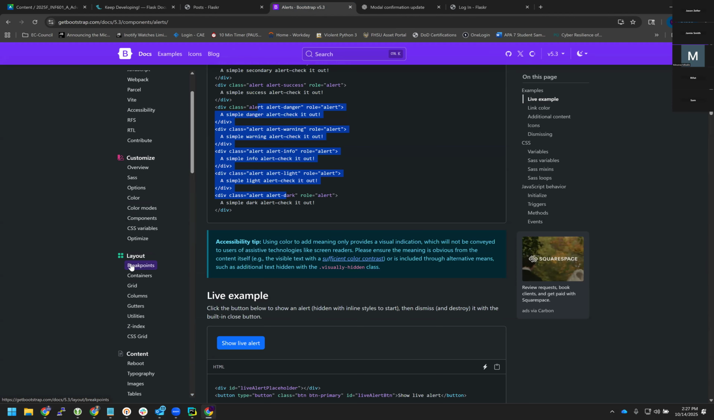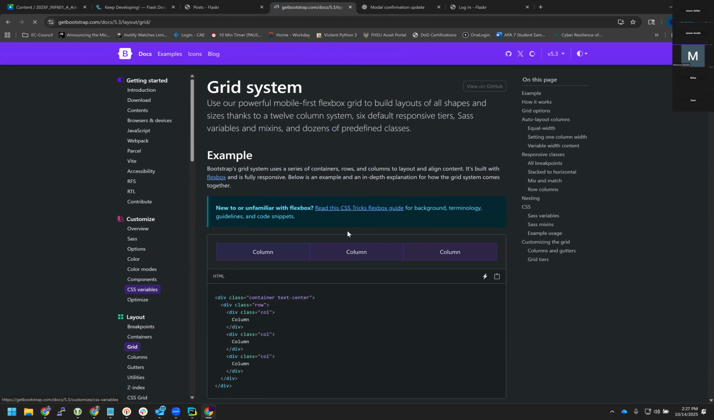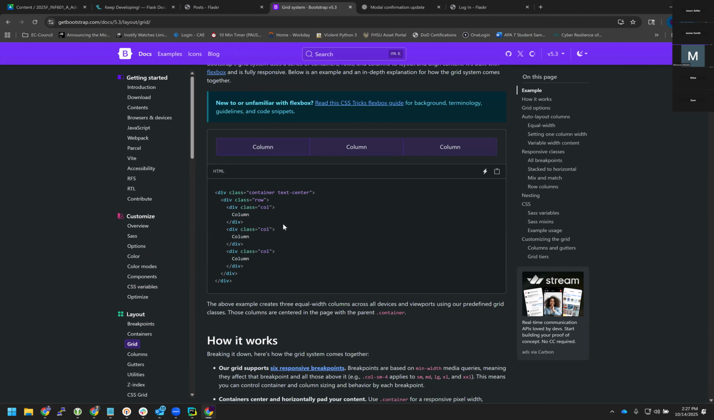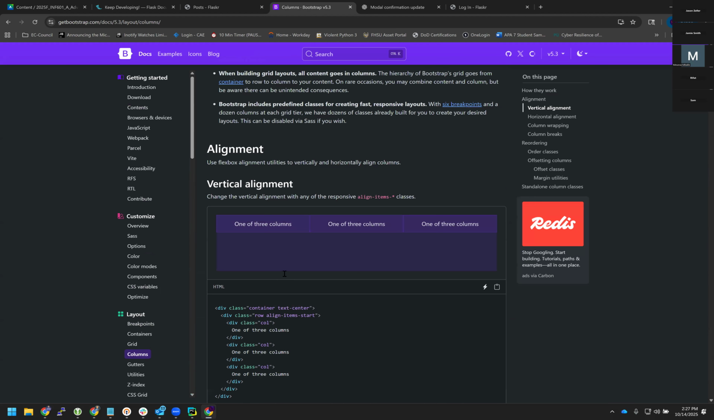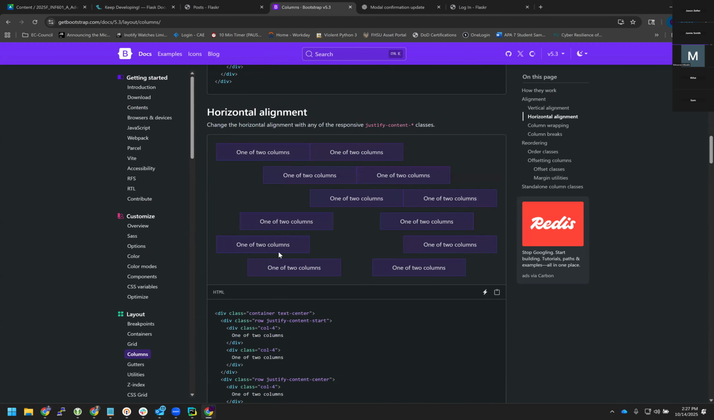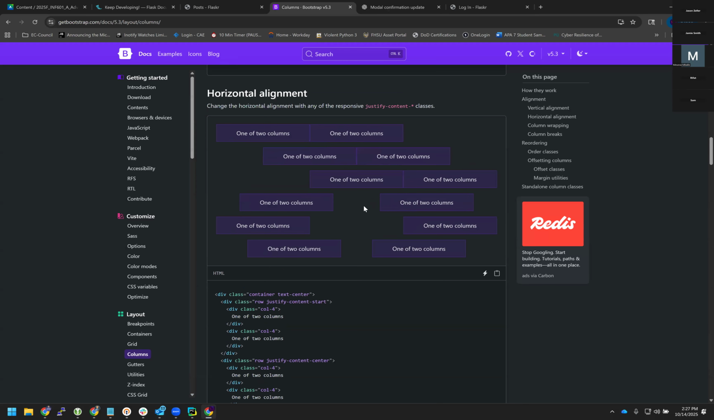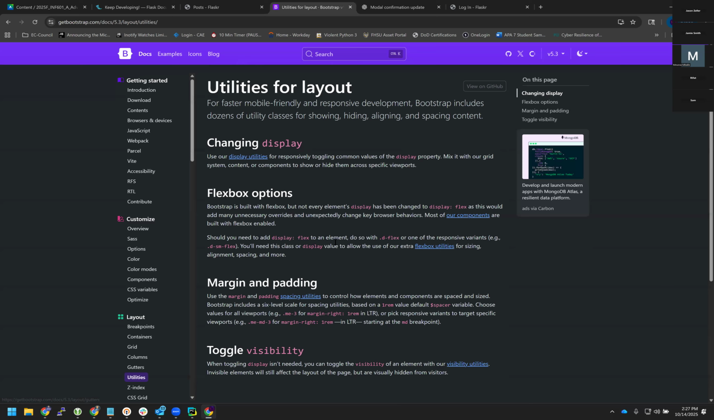If you want to see the components for that, look at the layout and the grid. This gives you a grid of how it works. You could then figure out how to use your columns in the different sections that it would look like coming out there. So you can have all these different columns and different alignments. Okay. There's tons of utilities, different things you can look at.